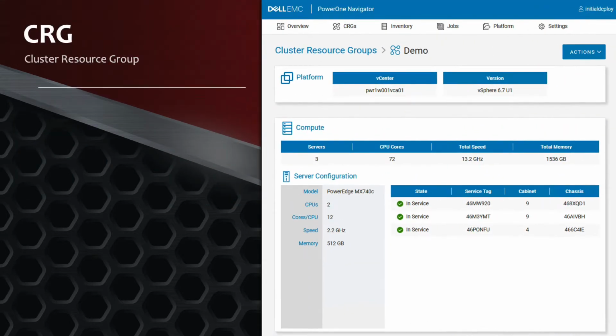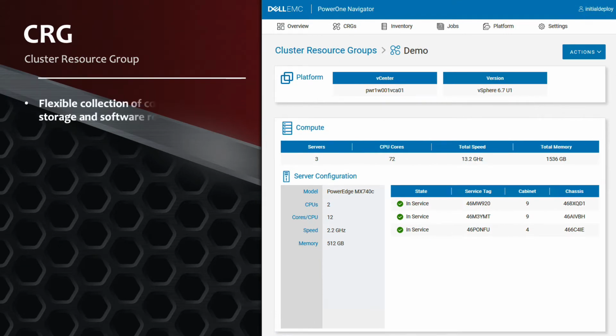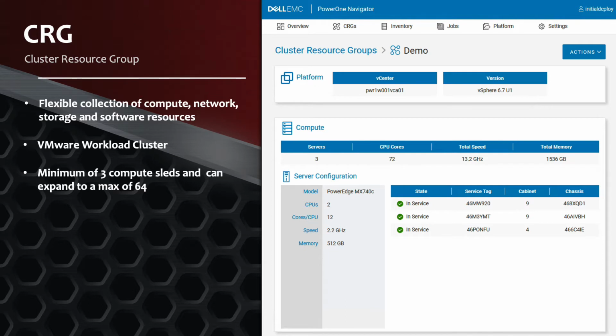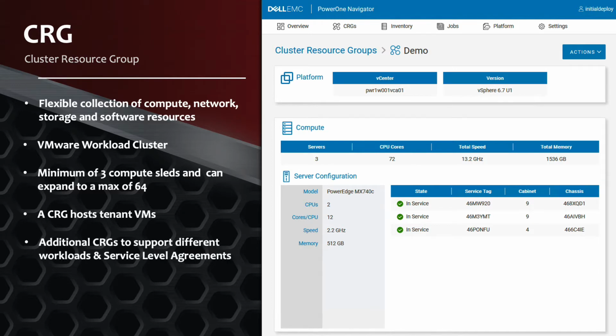So a cluster resource group, or CRG, is a flexible collection of compute, network, storage, and software resources. A VMware workload cluster is a type of CRG that you typically want to manipulate automatically using the PowerOne API. This type of cluster is created on at least 3 compute sleds across the compute domains and is used to host tenant VMs, which is sometimes referred to as workloads or payloads. As the environment expands, additional CRGs can be created to support a mix of different types of workloads and service level agreements.